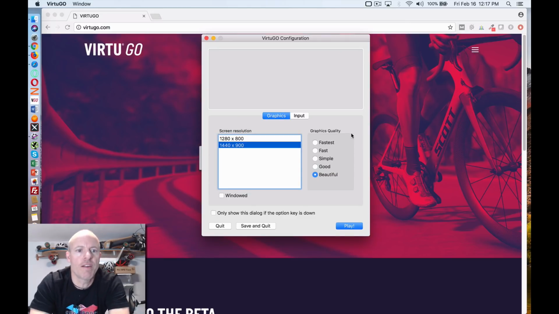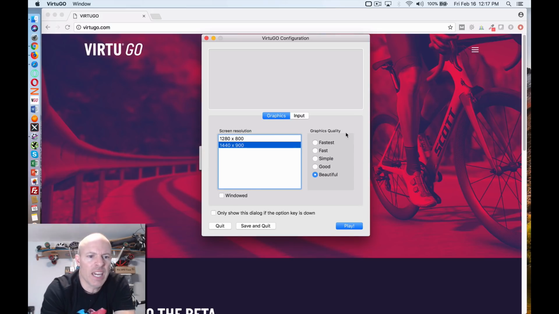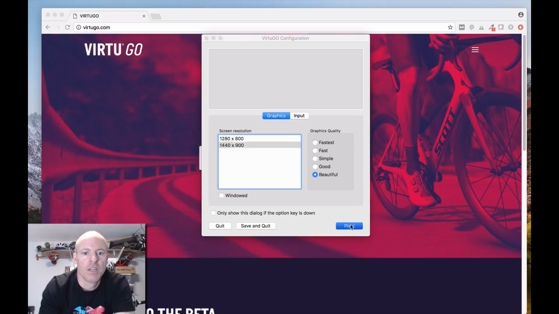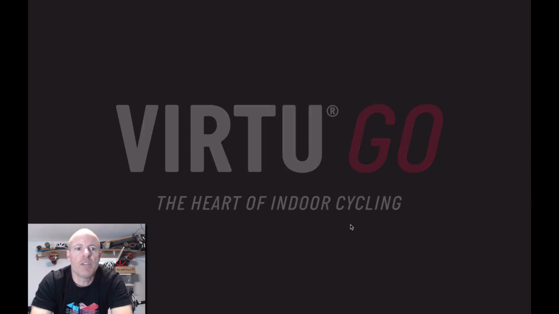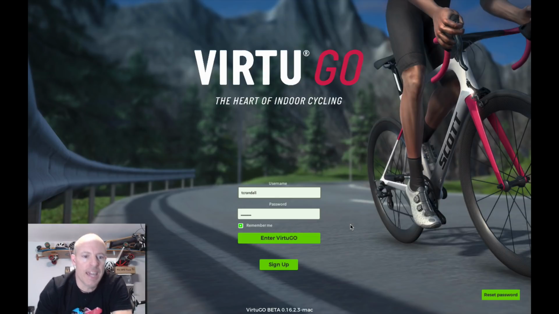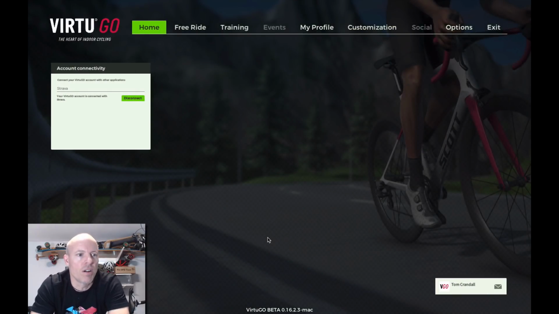I'm going to click launch, and it asks what configuration I want. I'll stick with the high resolution; I could do 1200 by 800. You also have the graphics ability: beautiful or fastest. We'll check out beautiful and click play. Now we're waiting to get into the world. Here's my login, so I'll enter it. Okay, we're here.